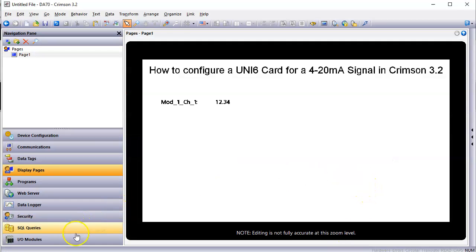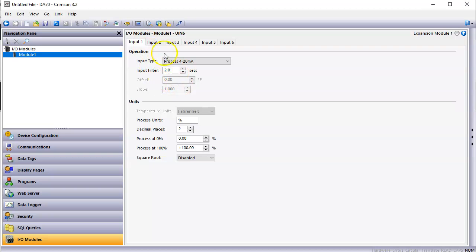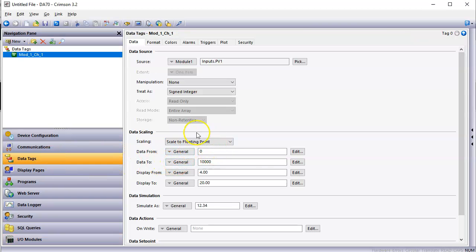Anyway, that's just a quick demo, team, on how you can set up a 4 to 20 milliamp signal on the FlexEdge. Again, set it up as process 4 to 20 milliamp. Leave this alone. I never change this, and I do all that scaling at the tag level. 0 to 10,000 here equals 4.00 to 20.00.